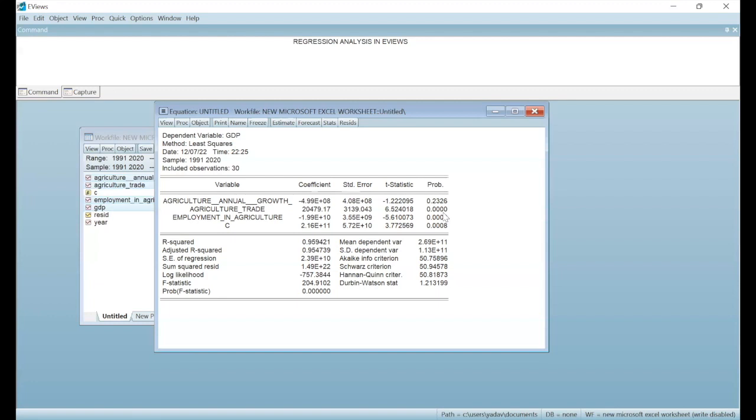Now coming to the next aspect, that is employment in the agriculture sector. So you can see here that it is showing a negative sign, and the probability value is less than 5%. So in this scenario, or with respect to this particular variable, we can say that it is having a negative and insignificant impact on the dependent variable, that is GDP.